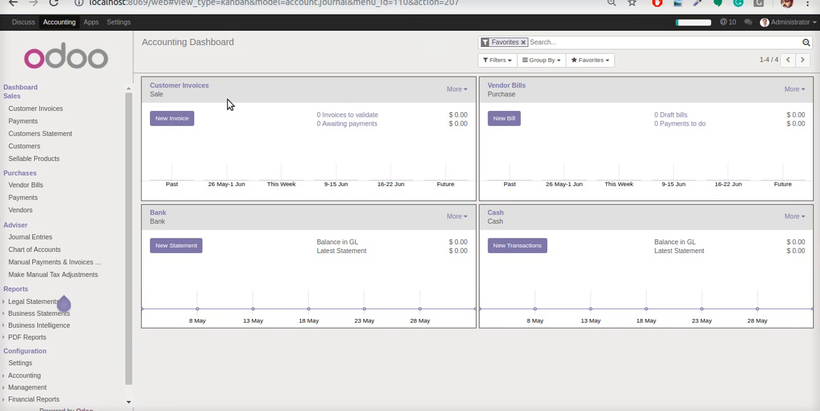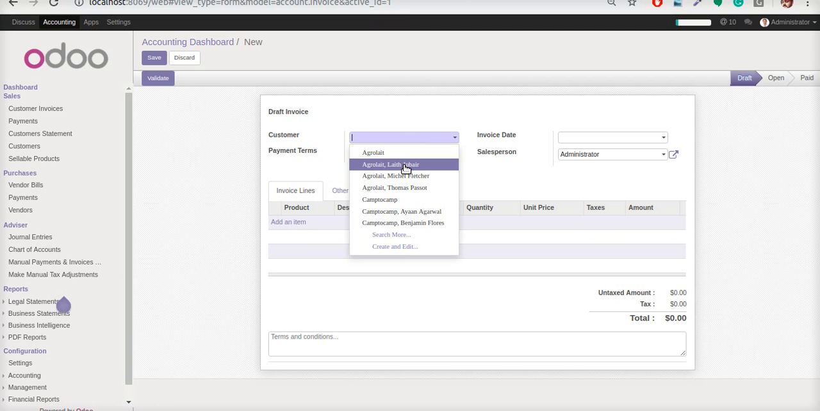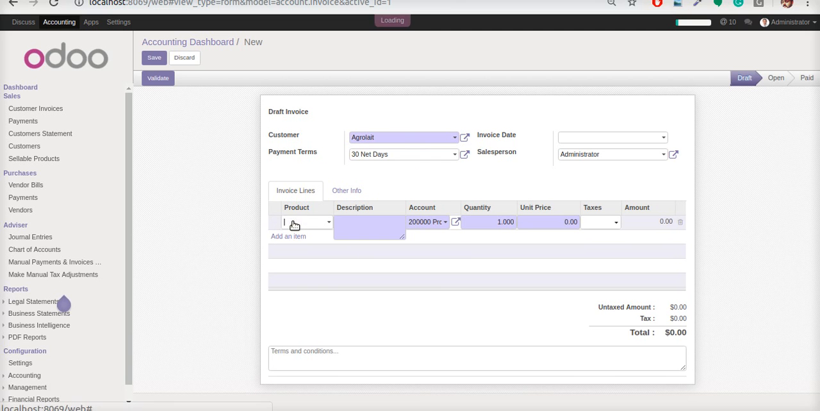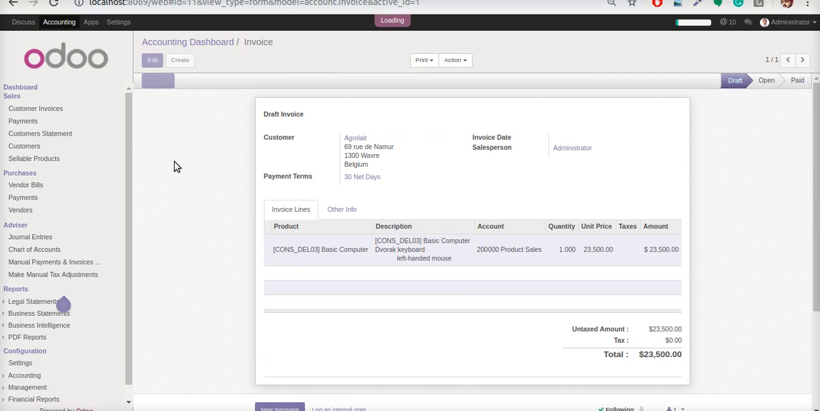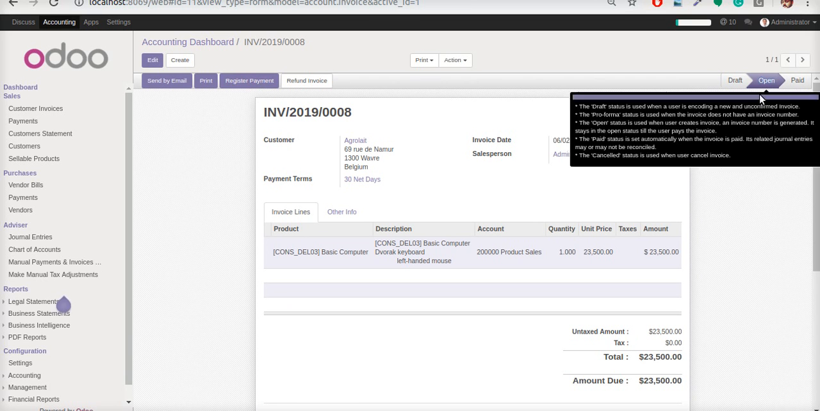Alright, so I'm creating a new invoice here. $23,500 and validate. Okay, now suppose we do not register this payment over here. Okay, we keep it open.